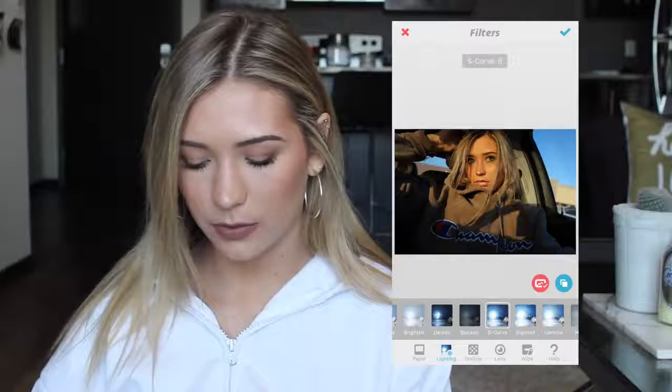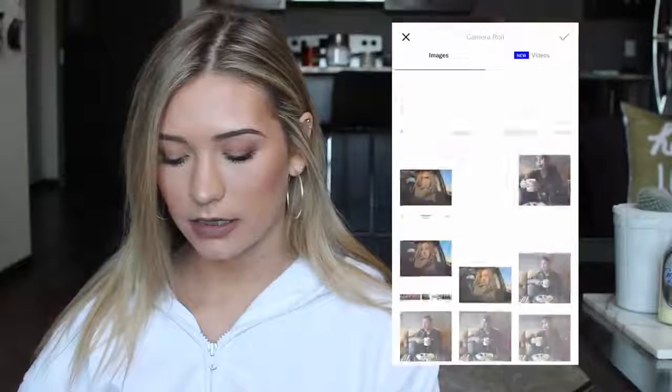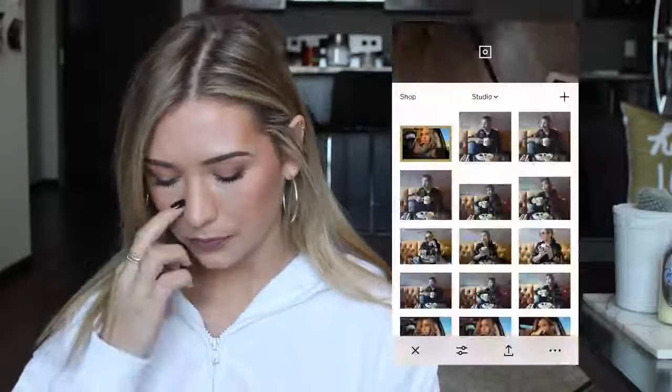For filters, I'll use VSCO, but I'll start with Facetune, and I usually will darken the photo a little bit, because it makes you look tanner, and I like to look very tan. And then I'll also do S-curve a little bit because, I don't know, it just makes the lighting better. So far that's what I'll do on Facetune. Brightens everything, makes everything look better.